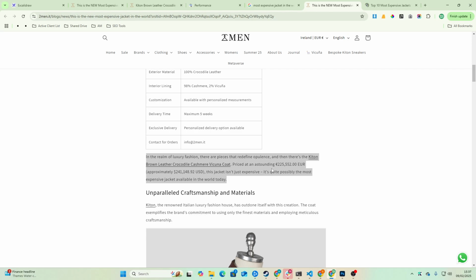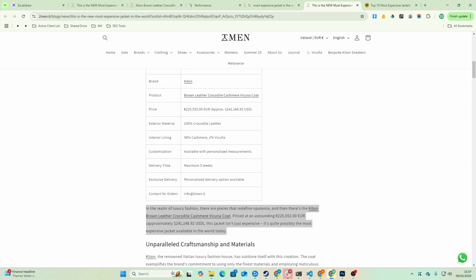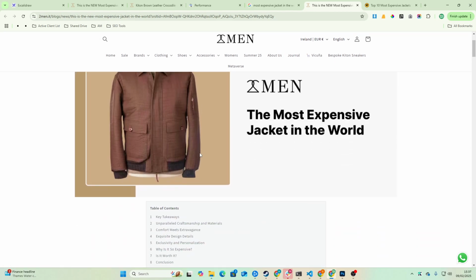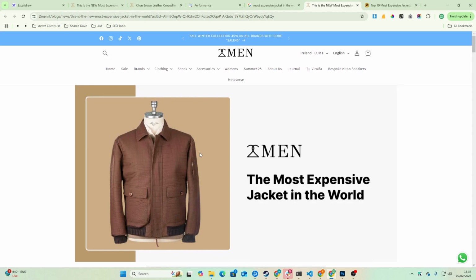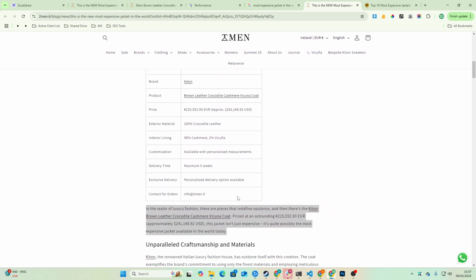This sentence here is extremely important. You can see: in the realm of luxury fashion, there are pieces that redefine opulence, and there's the Kiton brown leather crocodile cashmere V-cut coat, price understanding 225,000 euros, approximately 241,000 USD. This jacket isn't just expensive, it's quite possibly the most expensive jacket in the world today. Bang. Right? Very quick, very snappy, very to the point, gives you all of the information you need. You would not have to read more than this to understand the entire gist of the article, right? That is what I'm trying to get across to people.